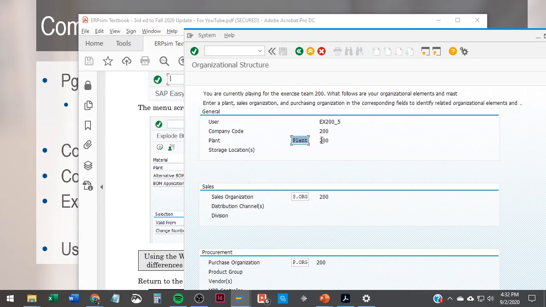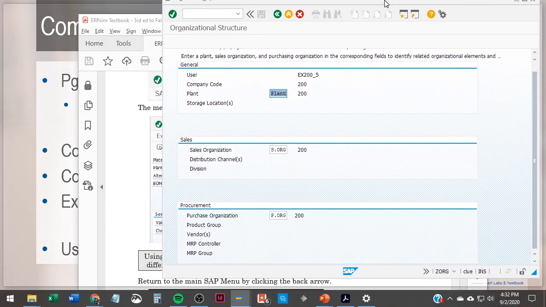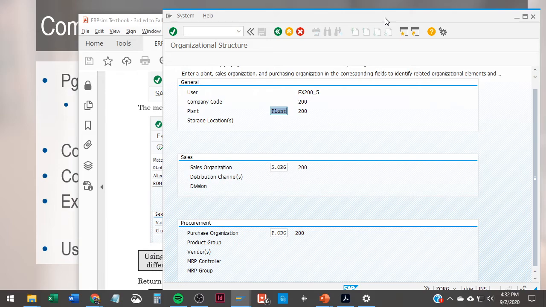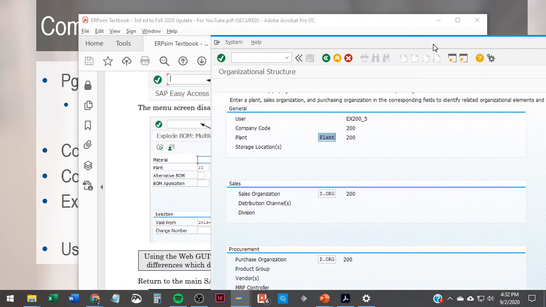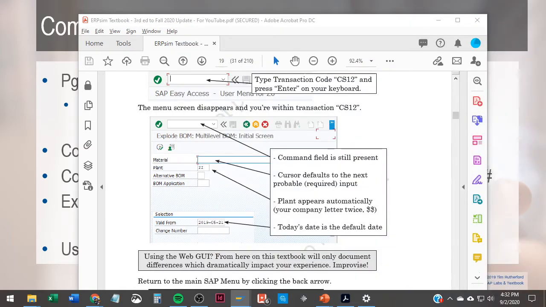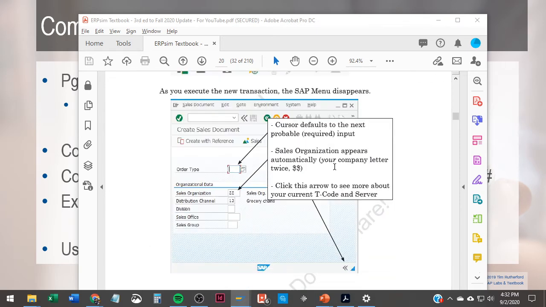and it'll tell you whatever it is that you are logged on as. This is your company code. This is your plant. This is your sales organization. This is your purchase organization. All of that information is provided for you, and this is user specific, so you always know what those things are. If you can't get it to work, you're not sure what's going on with it, just pop into zorg, and it'll tell you.